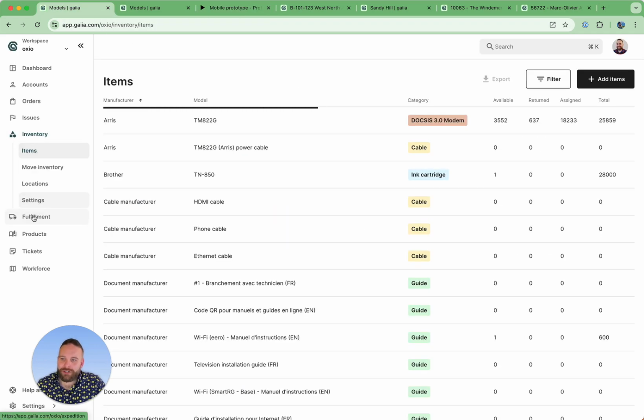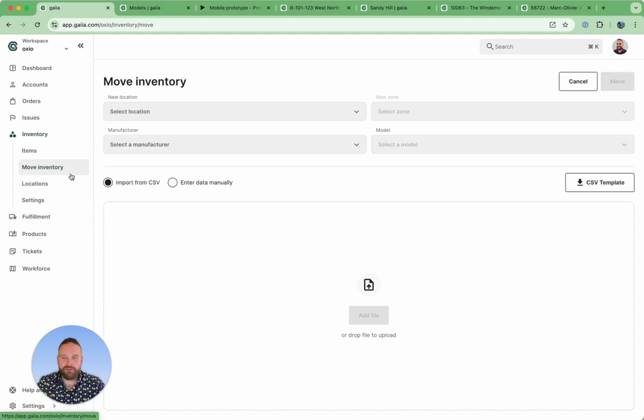I also want to show you our fulfillment tools. So all of this is great. Gaia has a very extensive data model that you can shape to your business need. But for an inventory system to be efficient, you need to use it in an efficient way. And this is our role at Gaia, to make tools that make your operation easy. And one of these tools is, as I highlighted, the Move Inventory tool, which allows you to quickly move inventory from one location to the other by limiting the number of clicks, by making it easy.